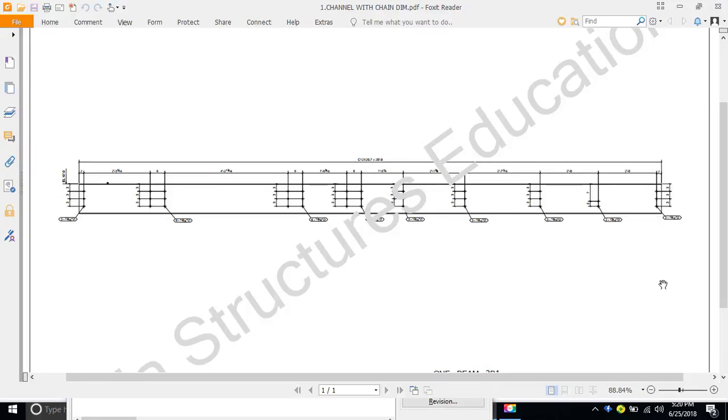Hi friends, today we'll discuss simple channel beam, how to edit. Now we're going to explain. Now, already edited sample PDF drawing, now we're observing.